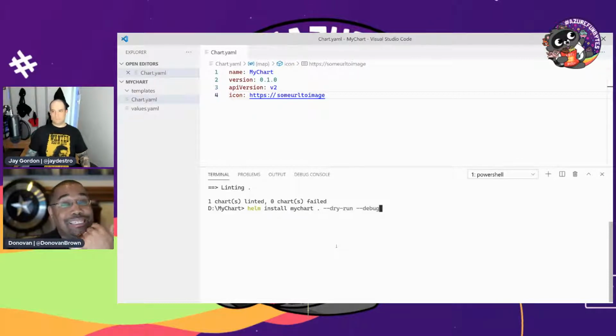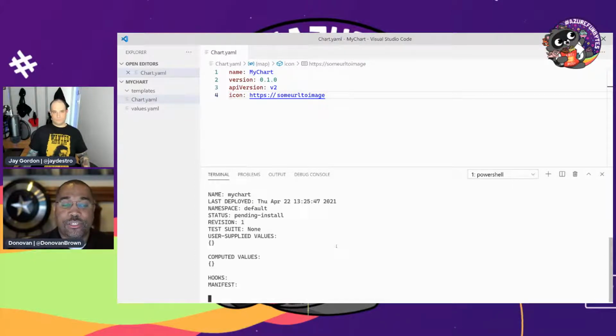Now, the reason this isn't going to actually install anything is because I'm adding the dry run flag. The dry run flag says, tell me what you would do, but don't actually do it. It's like a what-if if you're familiar with PowerShell. I'll tell you what I would do if I ran, but I'm not actually going to run. It just makes this process a lot faster so that we don't have to keep installing, uninstalling, or upgrading our deployments inside of Kubernetes. So this makes your inner loop very, very fast. The debug flag is just so that it spits out a little bit more information for me than it normally would.